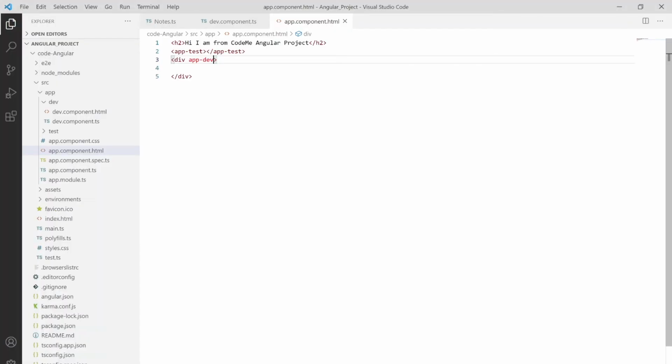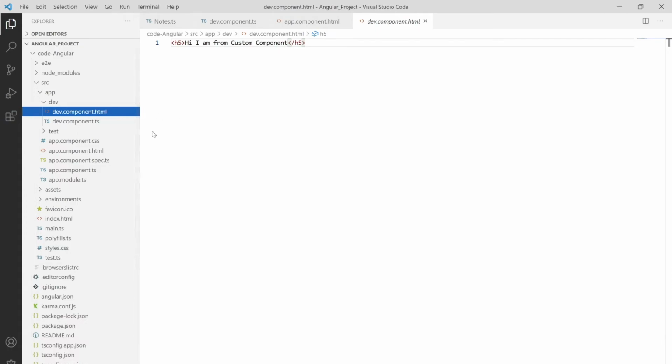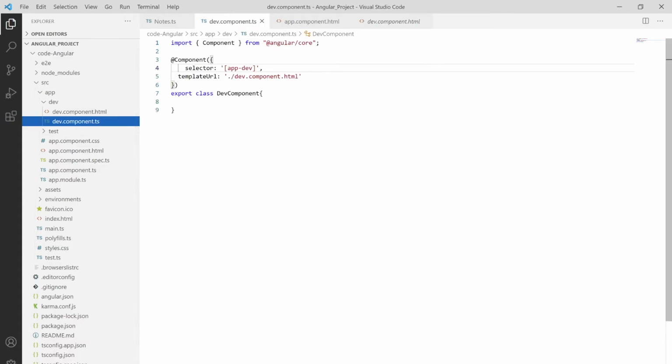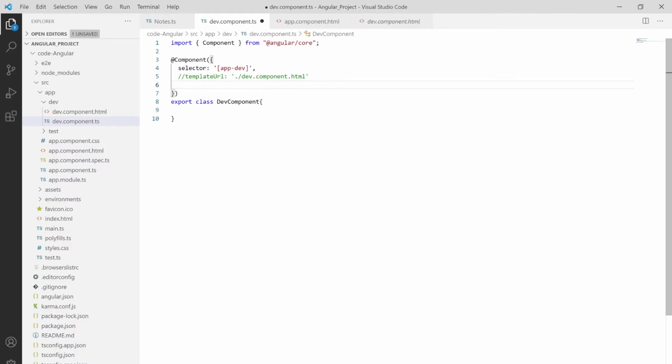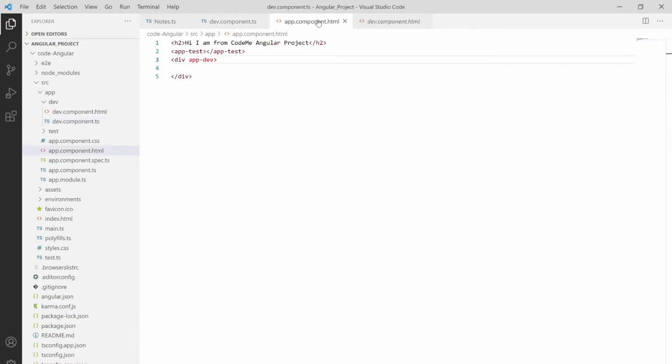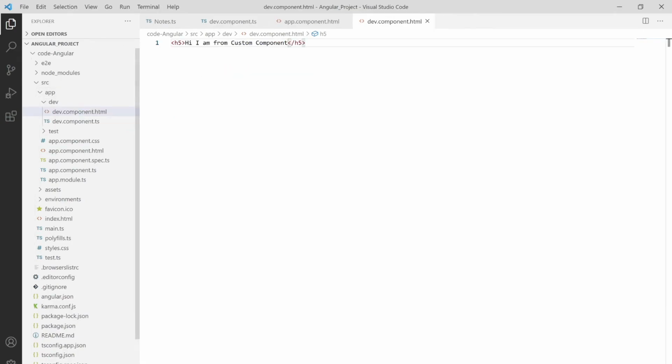We also have HTML inline, or we have an HTML URL also. Let me show you with a very quick example. So as you can see, I'm erasing this and putting it as a template only, and I'm using this as a custom URL, dev.html.